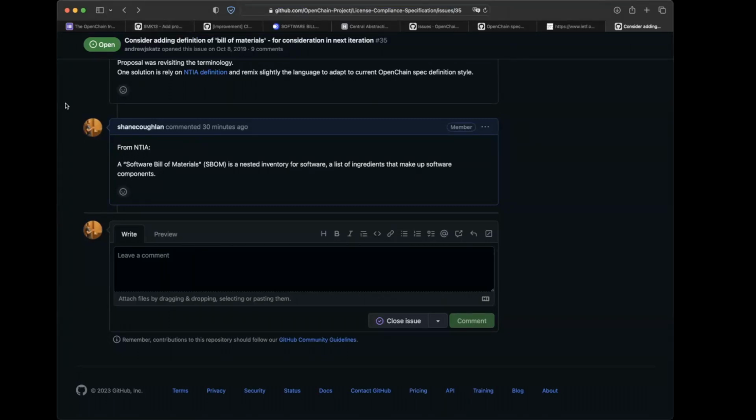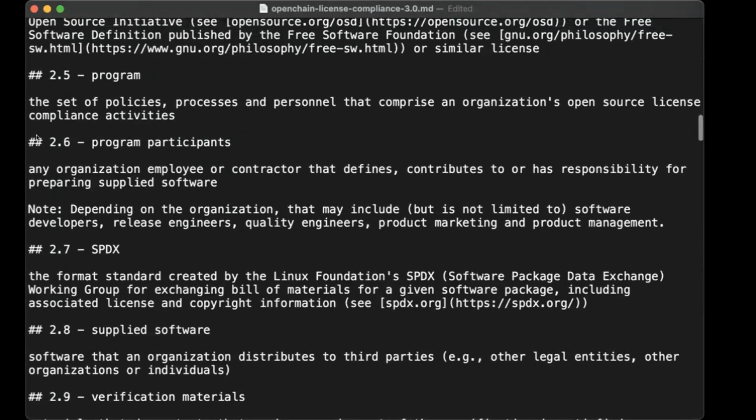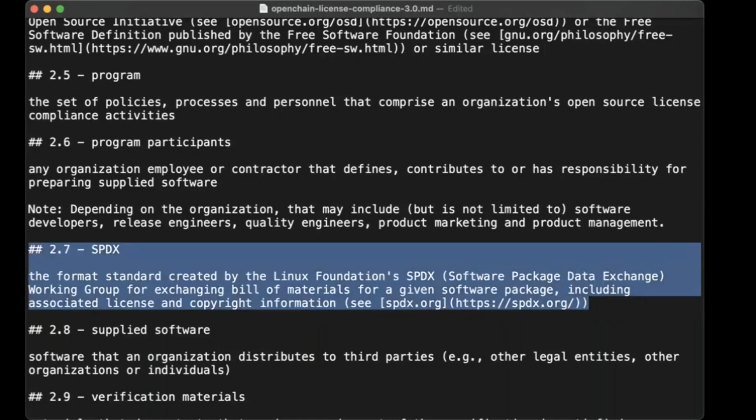Okay, so the next item we're coming back to is that in our spec, so in this case we're opening up the licensing spec, but it also applies to the security spec, we do mention software bill of materials, but in the licensing spec, by way of example, we don't define it. We mention software bill of materials in the spec, and then we basically say, look at something like SPDX, and we define SPDX. But we don't have a definition for software bill of materials on its own.